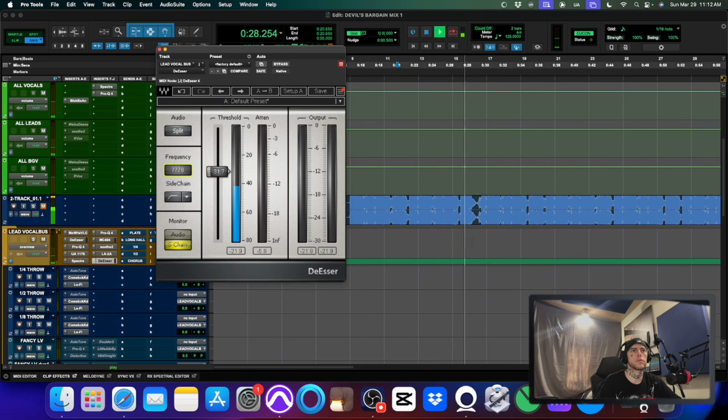For real. Like right there. And we're just catching those last little bits, so I don't want to see more than like -3 on the reduction.